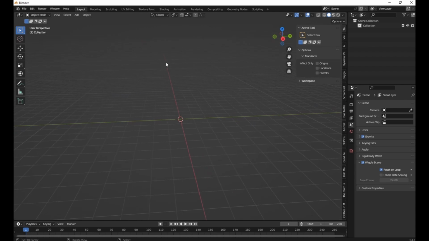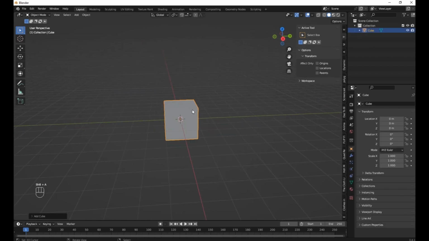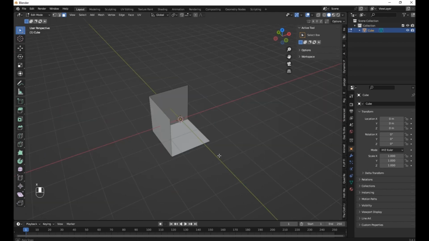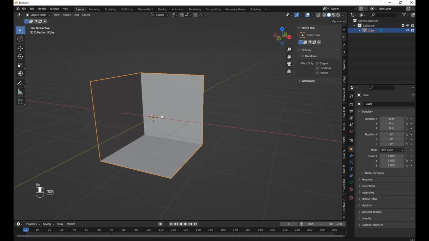Hello guys, we are going to make a simple isometric bedroom in Blender by using a simple cube. So first, I add my cube to the scene, and then press Tab to go to edit mode. Then I delete those faces. Press X and delete faces.